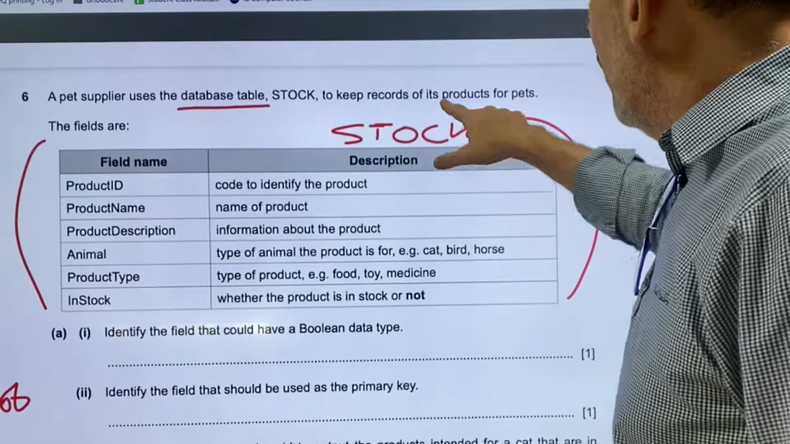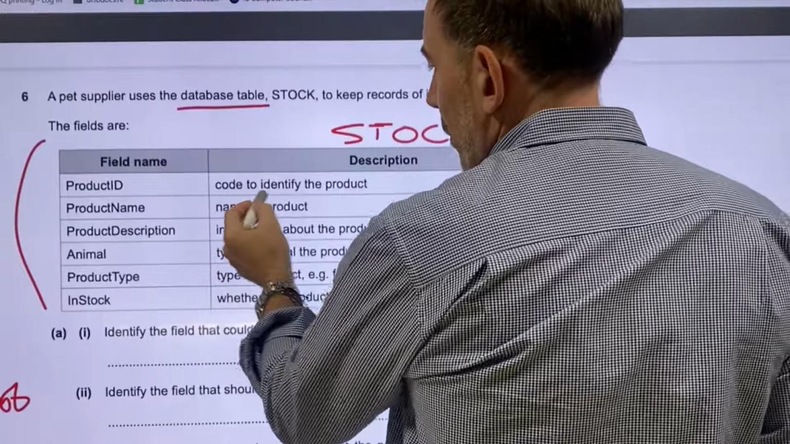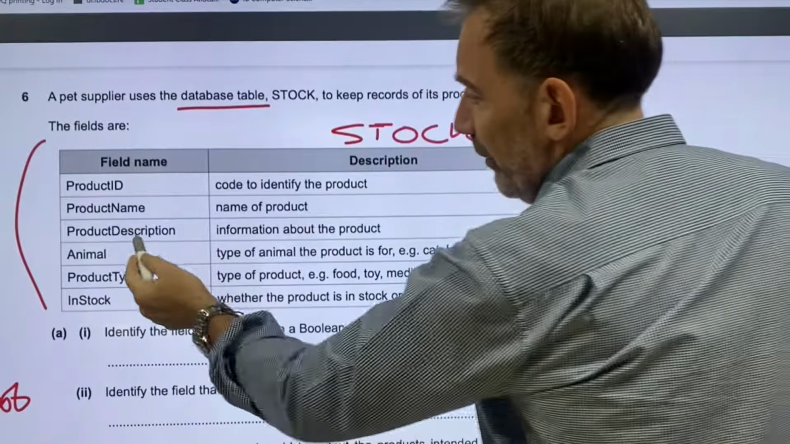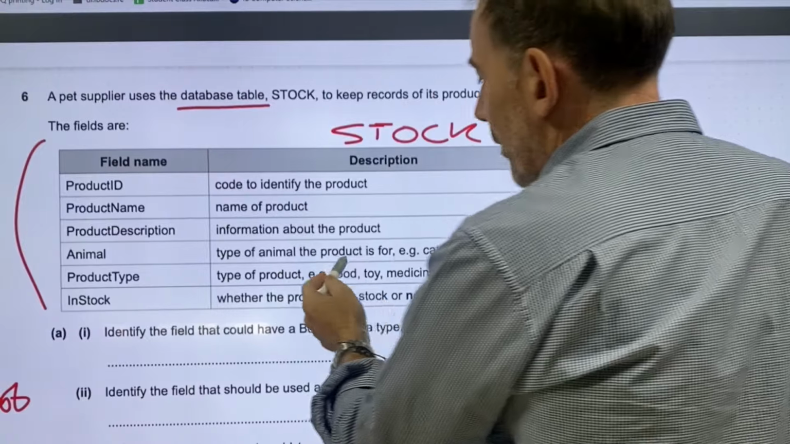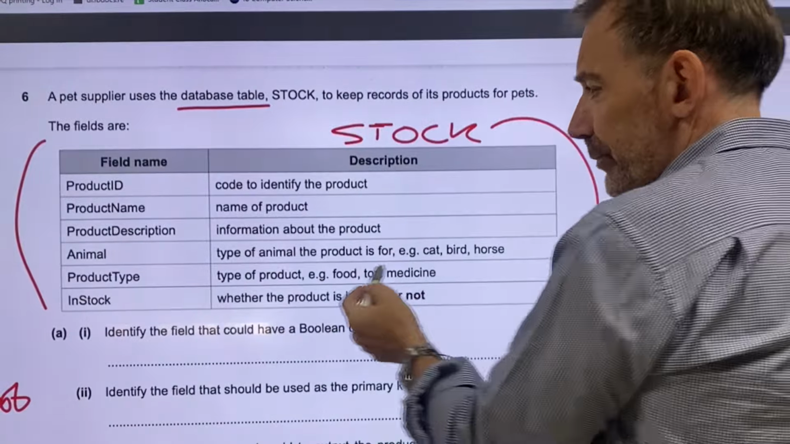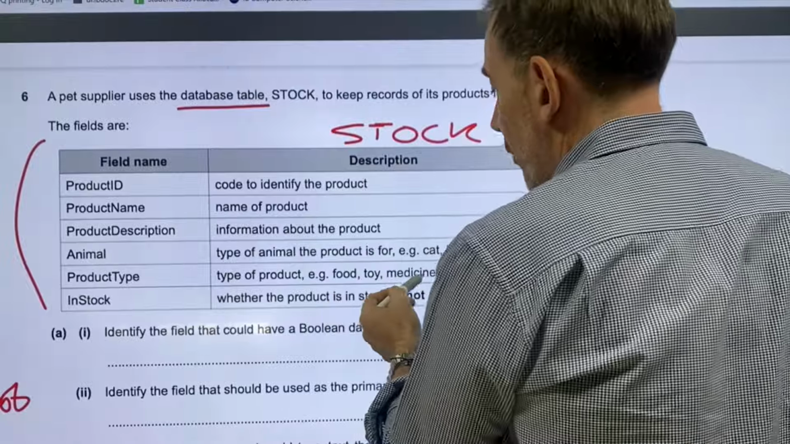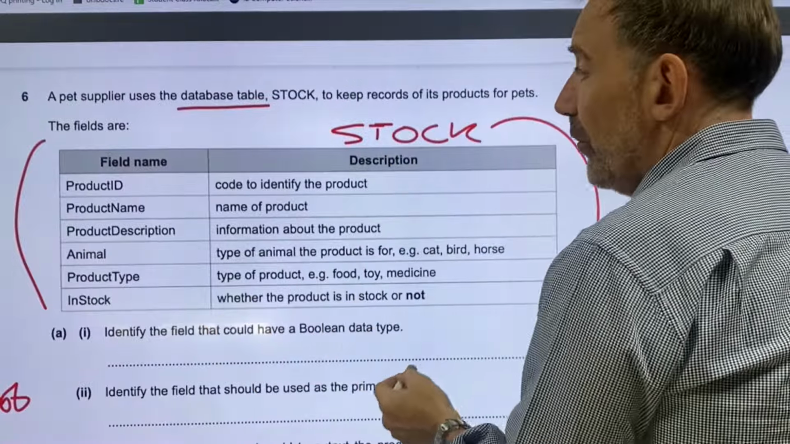To keep records of its products for pets. Product ID, a code to identify the product. Name of the product. Description, information about the product. Animal, the type of animal the product is for, e.g. is it a cat, a bird, or a horse. Product type, is it food for that particular animal, a toy, or medicine. And in stock, whether the product is in stock or not.